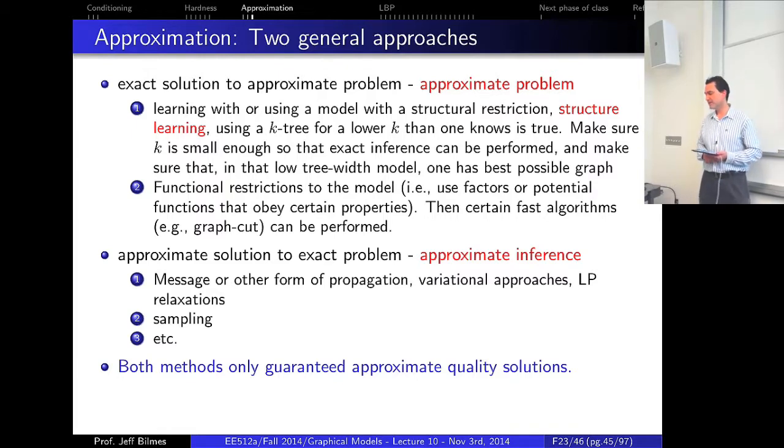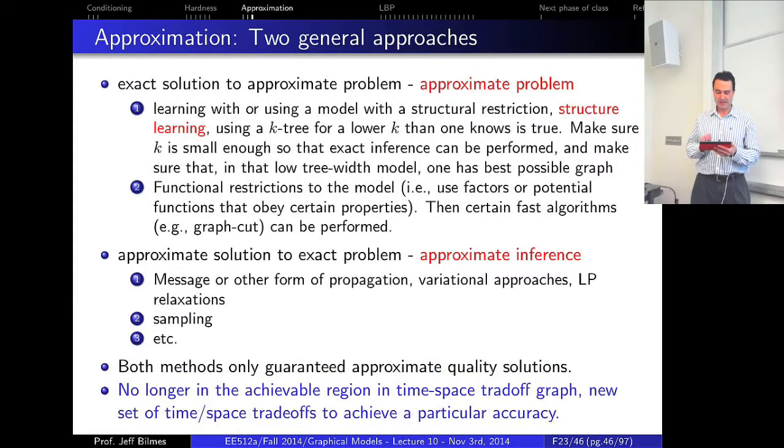But the idea is that both methods are guaranteed only to give you approximate quality solutions. And it's actually, in general, really hard to characterize the distortion, because like what I said, this sort of time-space distortion, three-dimensional trade-off, is not really that well understood still. There has not been that much theoretical work on that, although conceptually, I think it's clear that that exists.